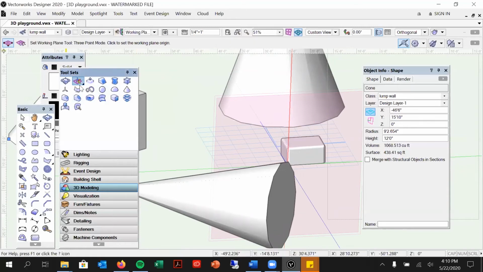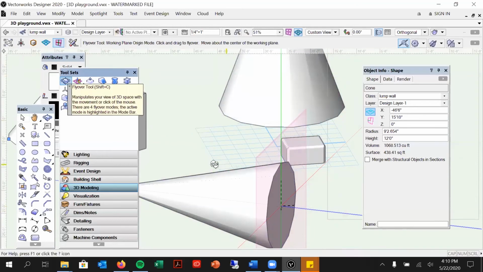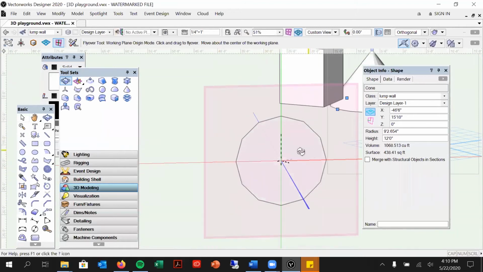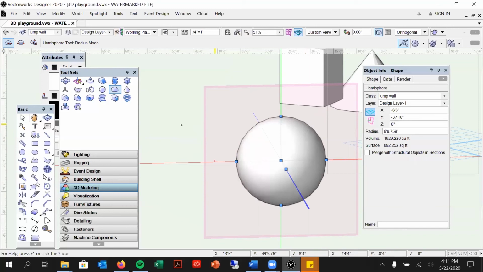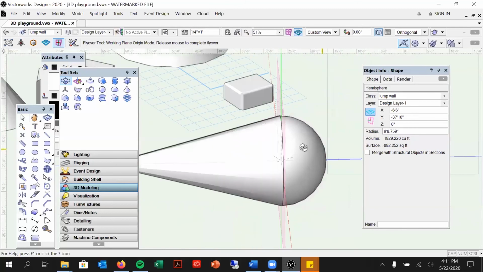And then there's planar face mode. And so if I want my working plane to be here at the edge of this cone, right? I'm going to go back. And so now you can see this pink mesh here is on that surface. So now, what makes this useful? If I go to my hemisphere tool, now I'm working in that plane. I can click on that. And now I go back and I just added and made sort of like an ice cream cone there.